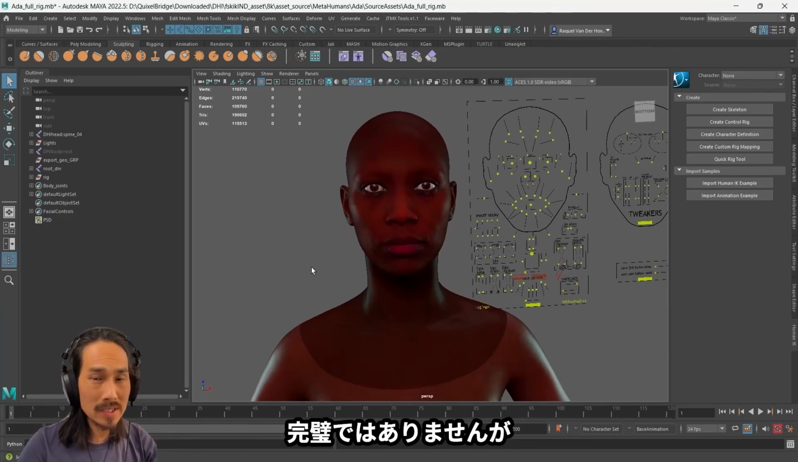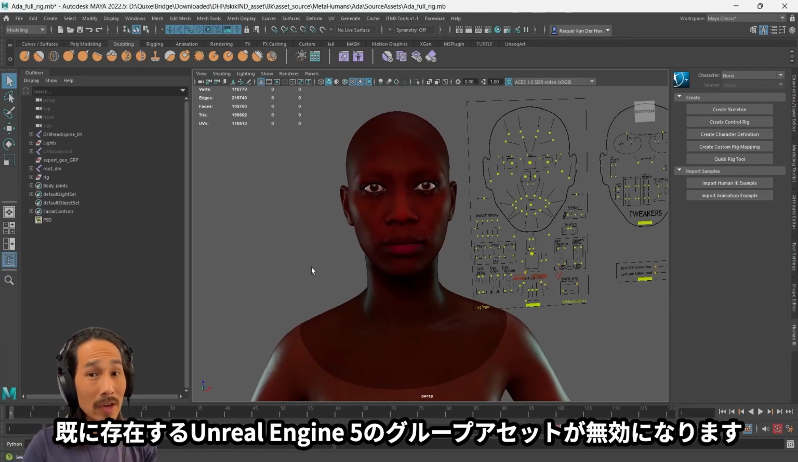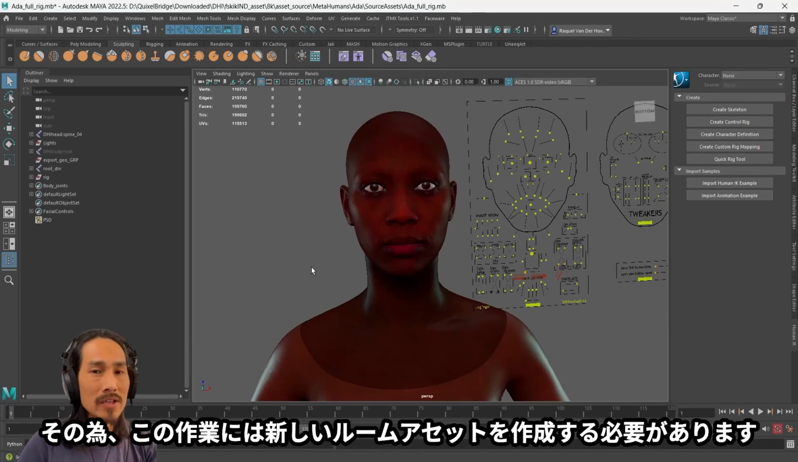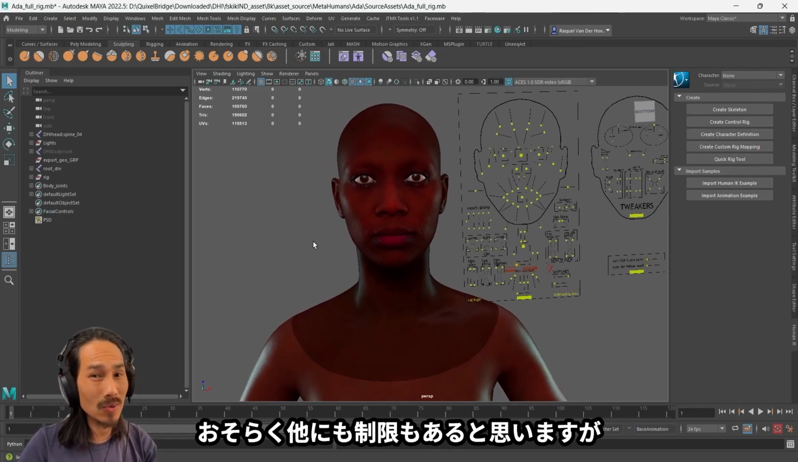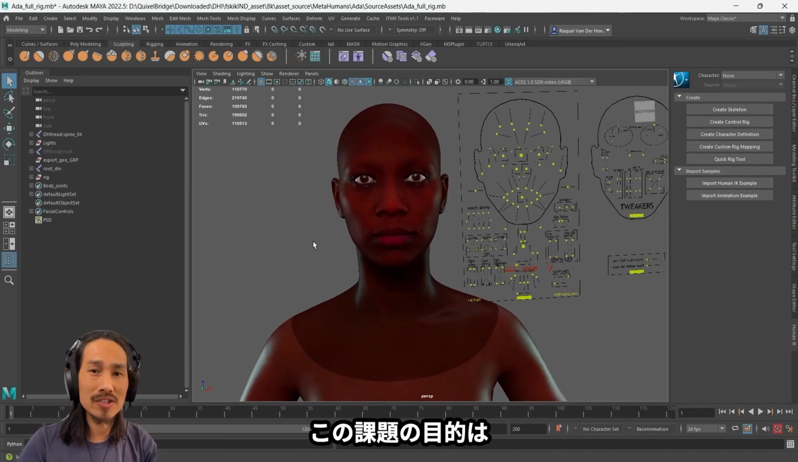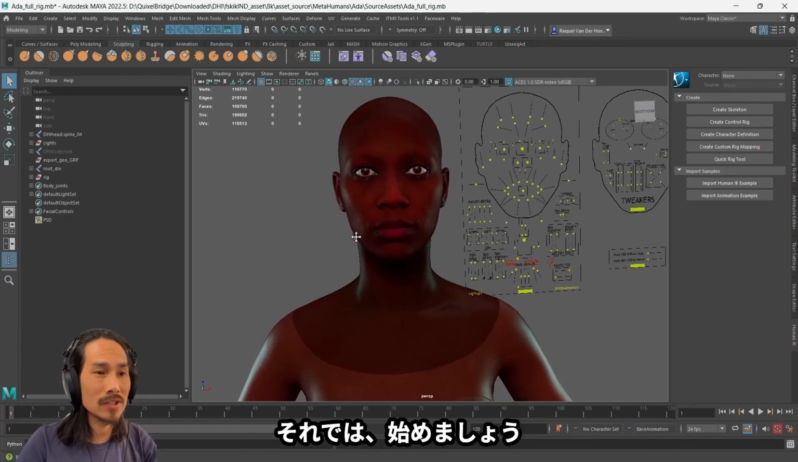It's not perfect. It will invalidate the Groom assets that are already in Unreal Engine 5 if you exported the MetaHuman straight into Unreal Engine 5. So you would have to create new Groom assets to do this. And I'm sure there's probably other limitations as well. But for the purposes of this challenge and just doing some modifications to the head, it may work for you if that's what you're trying to do. So let's have a look.